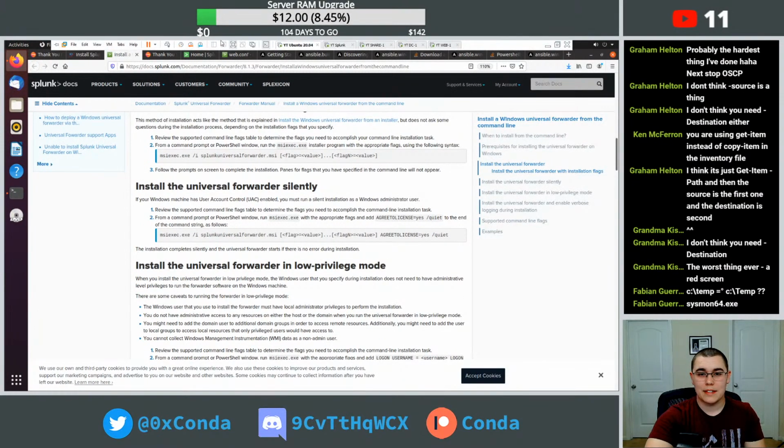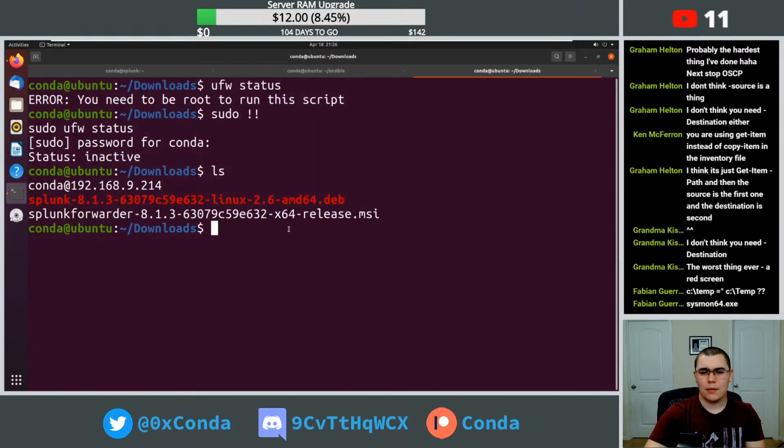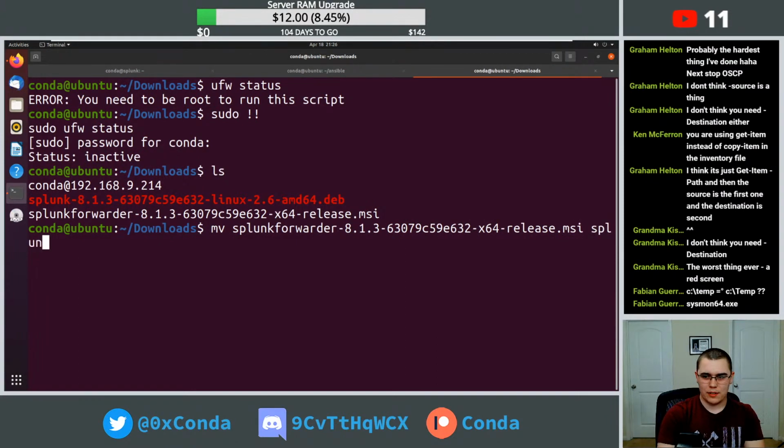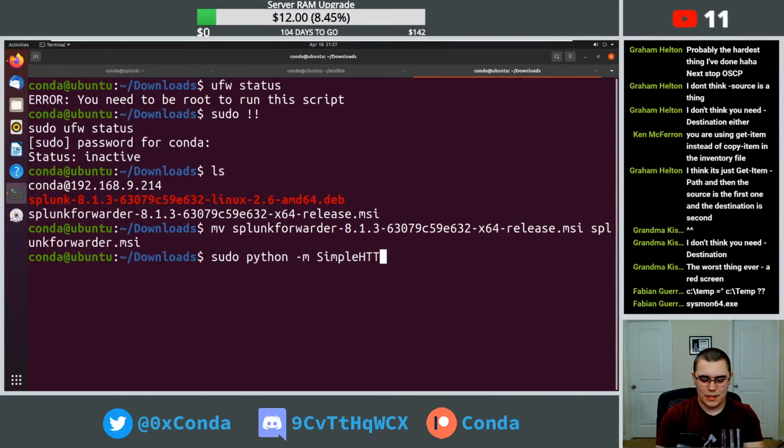Now, first thing we need to do is actually get this over to the share server so we can mount it there. I'm going to do this in a kind of cheaty way. I'm just going to rename this Splunk forwarder to forwarder.msi, and then we'll do sudo and a quick Python HTTP server. So we'll just do sudo python -m SimpleHTTPServer. I think you need a capital S. Simple HTTP server, on port 80.